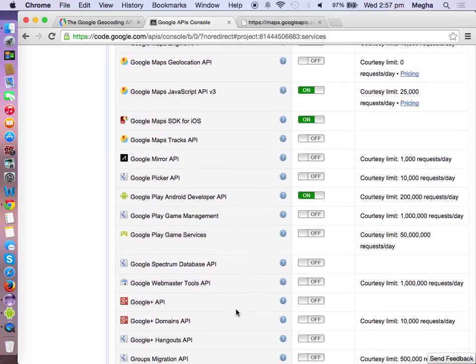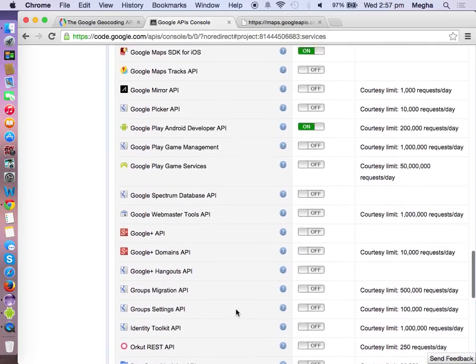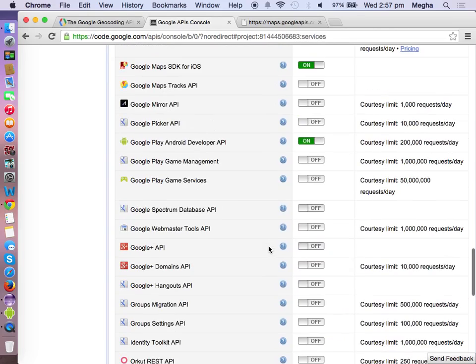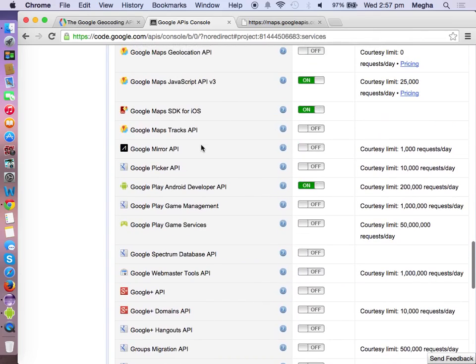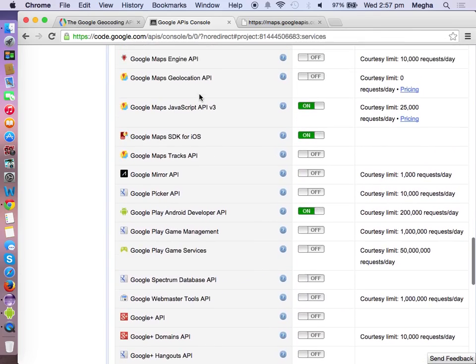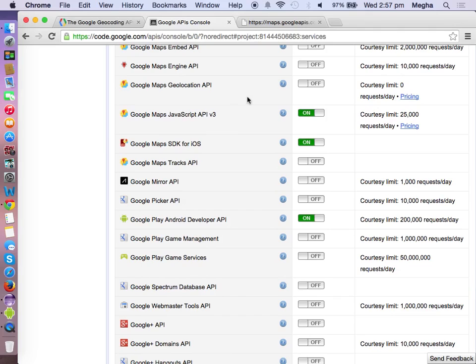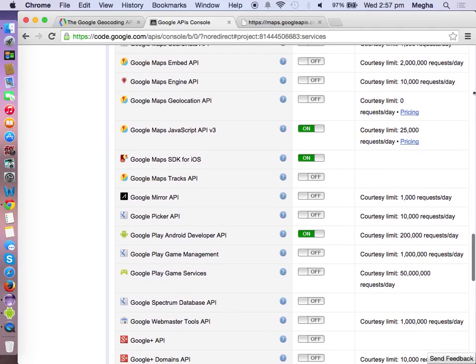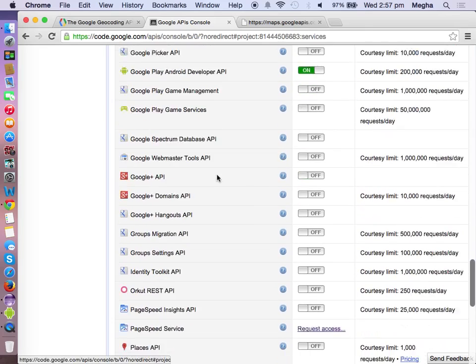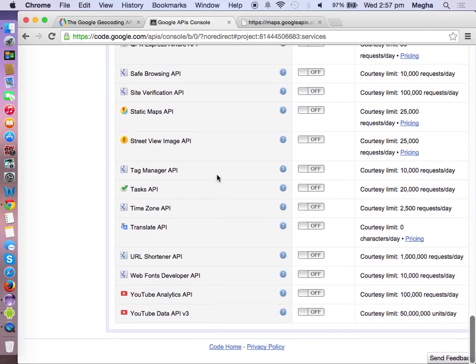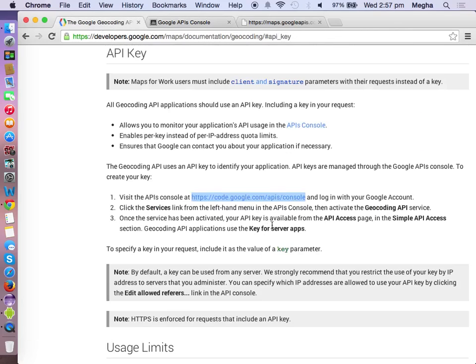For various applications and developments, I have some set on: Google Maps SDK for iOS, JavaScript, geolocation API for maps. I've inserted this one, which is chargeable, if you notice. But in this case, what we have to enable is the Geocoding API service.